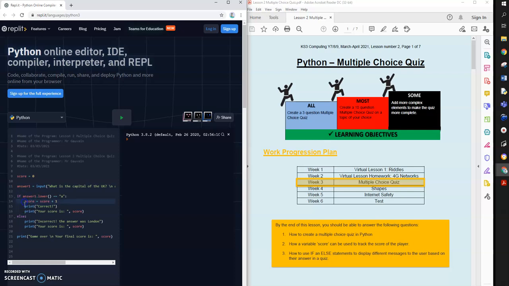And we've got 1, 2, 3 lines of code that will only run if the answer is the correct answer. Then the else statement, and again, this time only 2 lines of code, because if the player gives the wrong answer, we will not add 1 to the score variable.